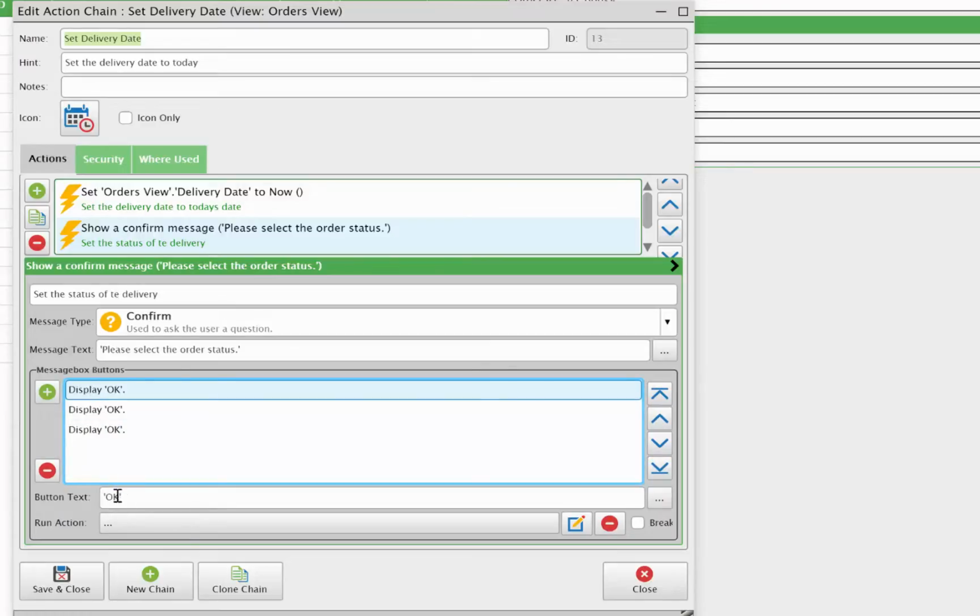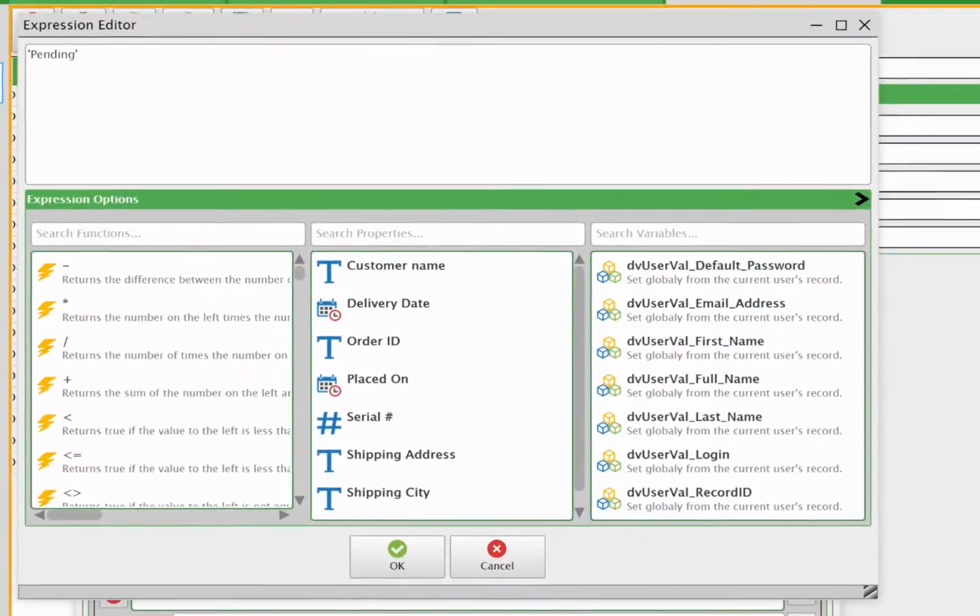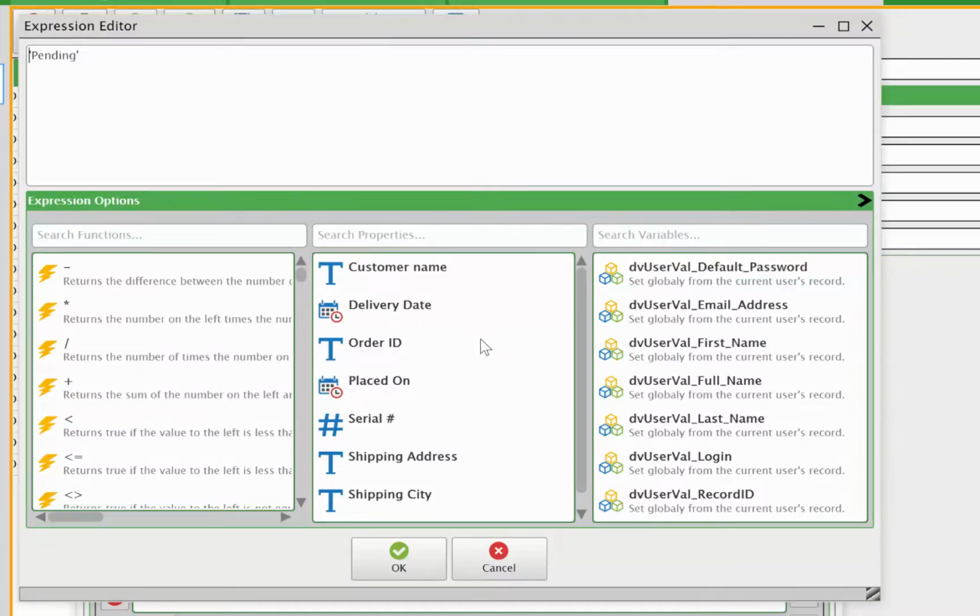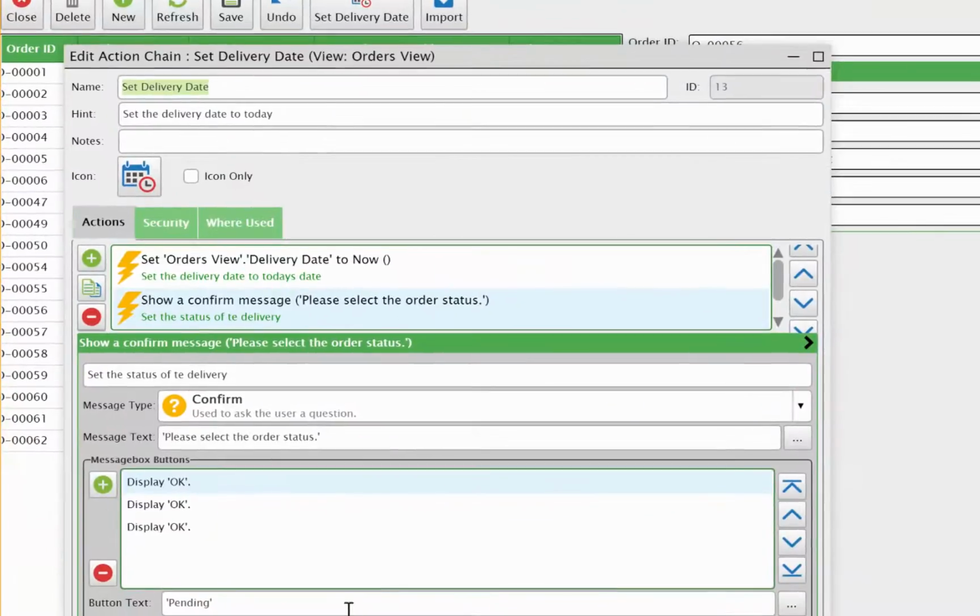So if we go into our first button, we can go in and give it a different name. So instead of it saying OK, we can change it to whatever we want as long as it's in single quotes. We'll make this one say pending. Now something to note over here on the right-hand side, we can actually click on this button and it brings up the expression builder. So we can use this to give our button specific names or a formula of some sort. We'll just close it here. So I've given this button the name pending.